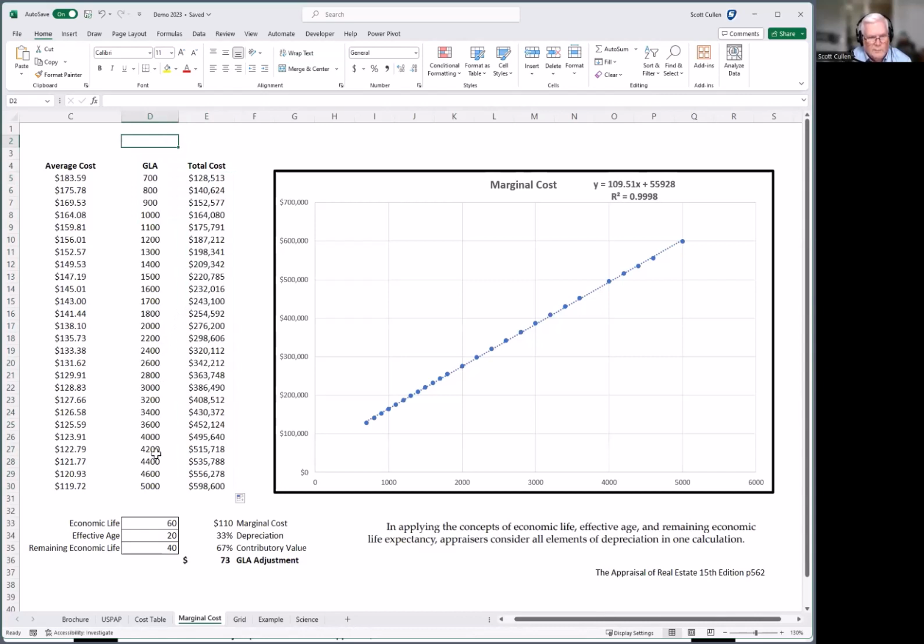Now remember, these are Q4. So 5,000 feet is a total of $600,000 and 700 feet is a total of 128. We all saw before that the average cost was smaller for the biggest house and biggest for the smallest house, right? This line that's made here is an Excel scatter chart that I've filled in. This line has an equation: the value of that house, of the GLA, not the land, just the GLA, is 109.51 times the number of square feet plus this startup cost, 55,928. And that's the total cost of any amount of GLA of Q4.